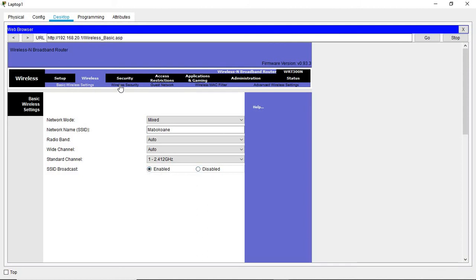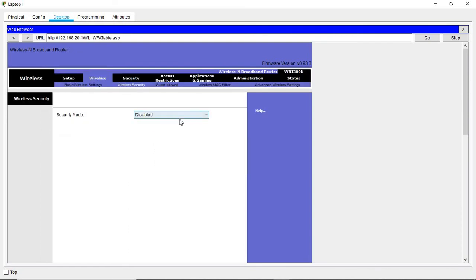So let's come to the wireless security. You can see you have a drop down. These are the security modes in wireless. We have WEP, which you know is less secure, with no real encryption. So let's go to WPA2 Personal, which is more secure as compared to WEP.